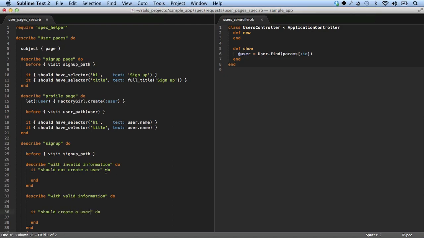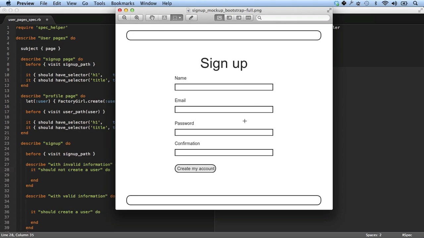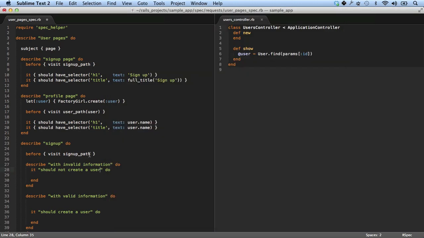Right, and now we need to fill in these two sections. Let's start with invalid information. So if you just go to this page, the sign-up page, and click on Create My Account with blank fields, that's certainly not a valid submission because we've got validations on the name, email, password, and confirmation. So let's have this invalid information describe block start with the before, right before visit sign-up path, and then what it's going to do is click the button, and that shouldn't change the number of users in the database. So that's how we're going to enforce this idea that it should not create a user.